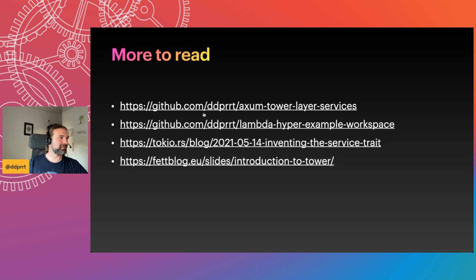A couple of things to read. I have a couple of examples that you can find on GitHub.